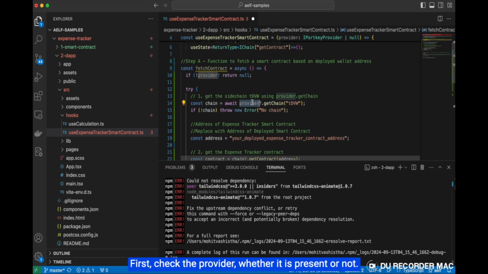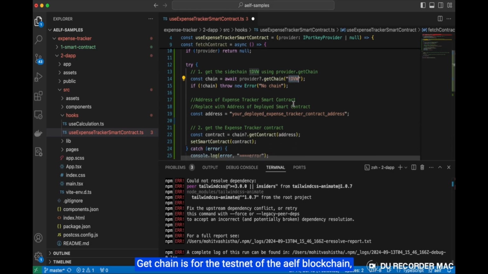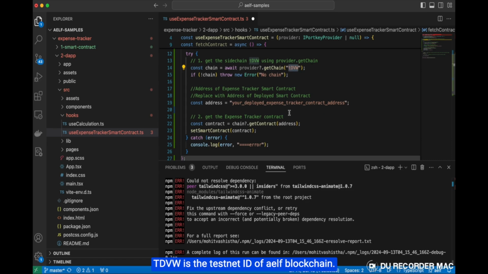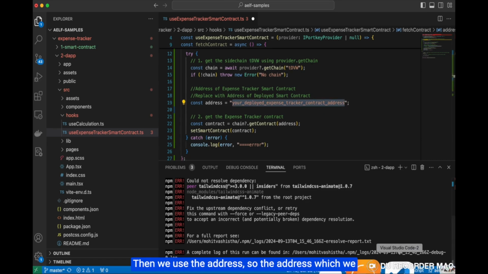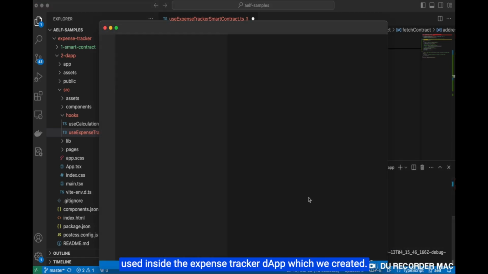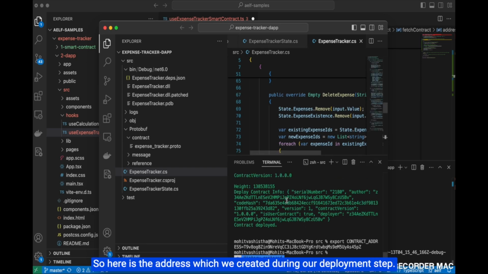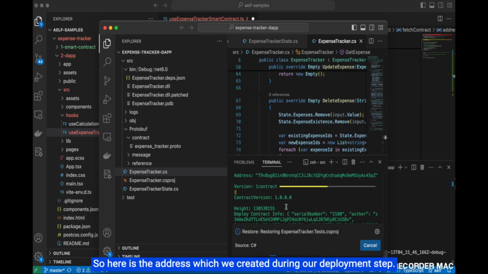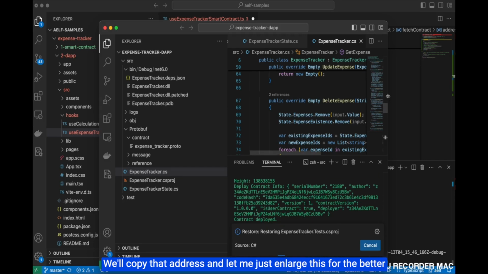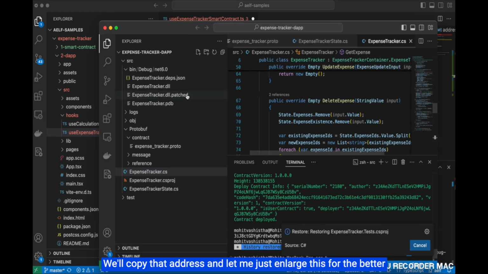Now we can see this function. First it checks the provider whether it is present or not. Get chain is for the testnet of the aelf blockchain. tDVW is the testnet ID of the aelf blockchain. Then we use the address, the address which we used inside the expense tracker dApp which we created. So here is the address which we created during our deployment step. We'll copy that address, and let me just enlarge this for better visualization.